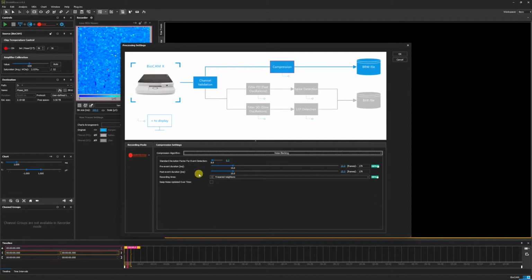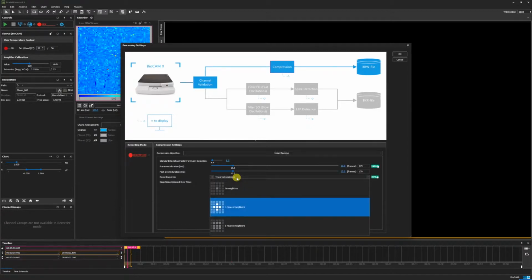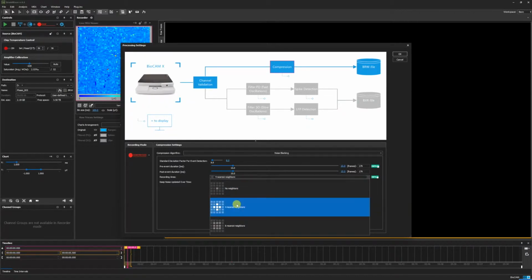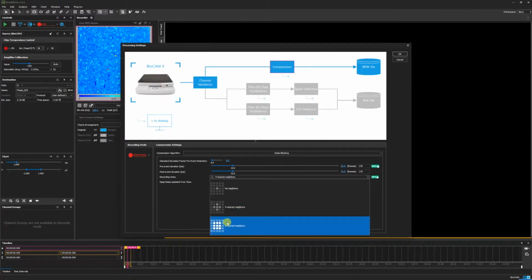Additionally, we can select the recording area. For instance, if we want to just record the channel where an event has been detected, we can select No Neighbors. Meanwhile, the 4 nearest neighbors and 8 nearest neighbors will gather data from the 4 channels closest to the channel where an event has been detected. Meanwhile, 8 nearest neighbors will gather the data from the 8 channels surrounding the channel where an event has been detected. Furthermore, to enable a more precise recording, you can select to keep noise updated over time.